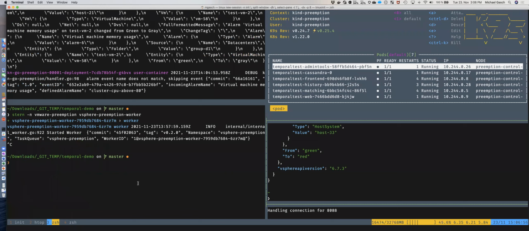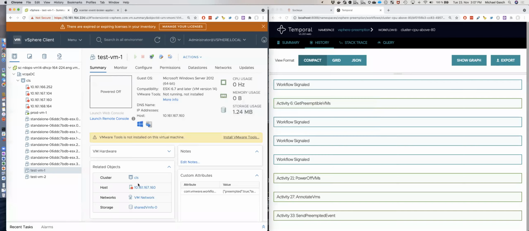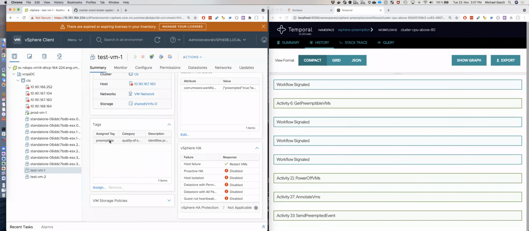And the annotation will be updated on every workflow run if this virtual machine actually is preempted. For example, if someone powers this VM on again and the workflow is triggered again, then the annotation will be updated. You can also see that prod VM was not touched because it doesn't have the tag. In this case, the preemptible tag is only assigned to test VM and test VM 1 and 2.